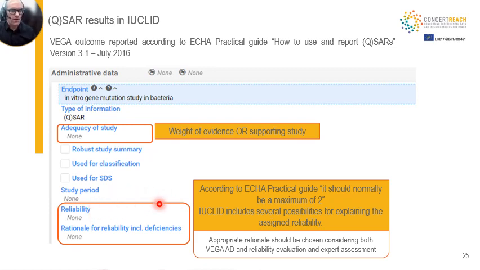For reliability, the practical guide clearly states that normally it's maximum 2. And Euclid provides in the rationale a pick list with some items related to QSAR results. For example, the molecule is in domain and with full documentation, or not fully in domain with full documentation, and so on.